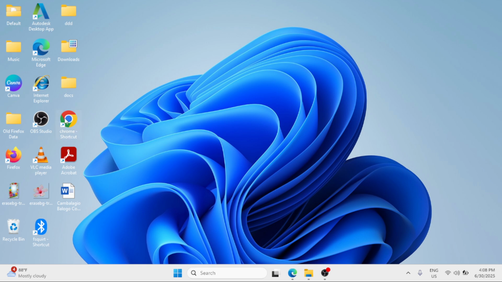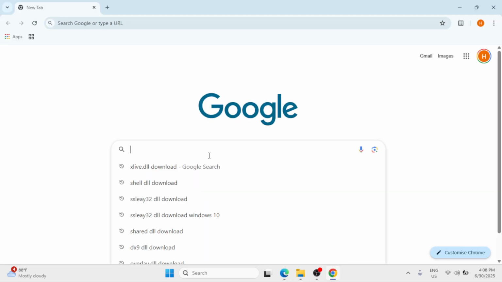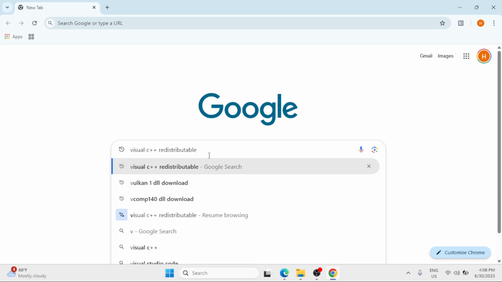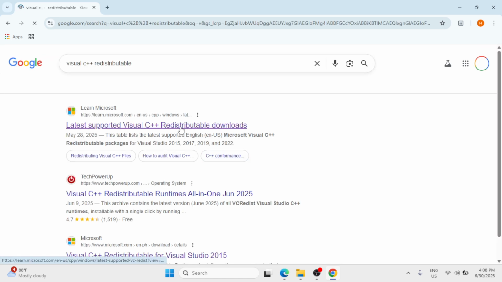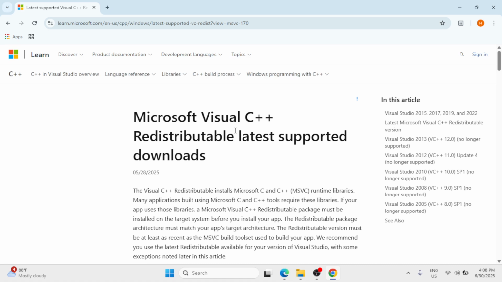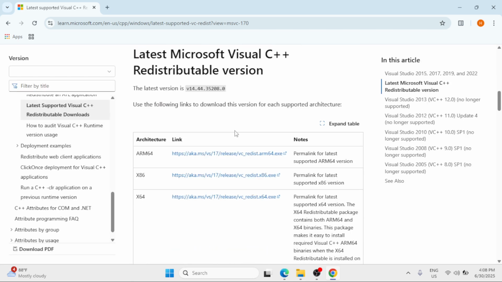Next method, open a browser again, and simply search for Visual C++ Redistributable and hit Enter. Click on the first option. Scroll down and you have to click the download link corresponding to your system type and simply install the Visual C++ to your Windows 11.